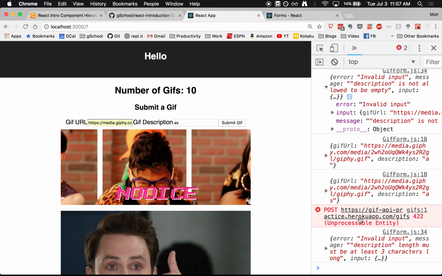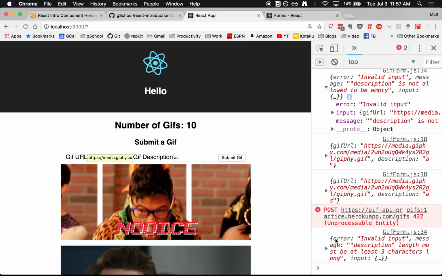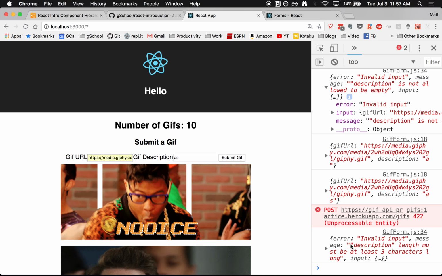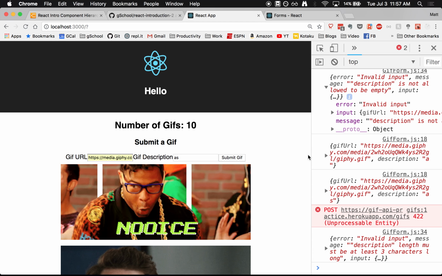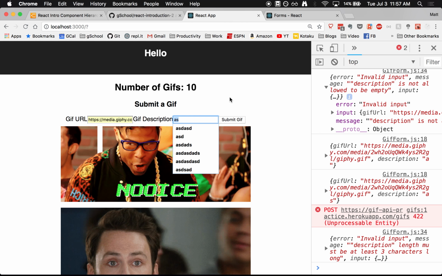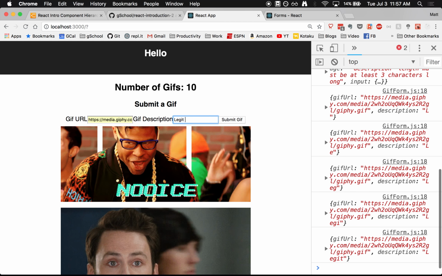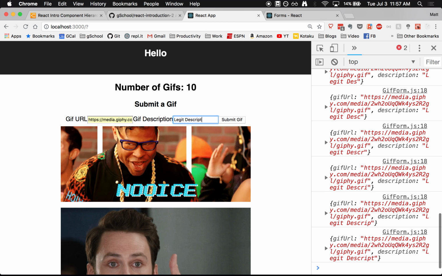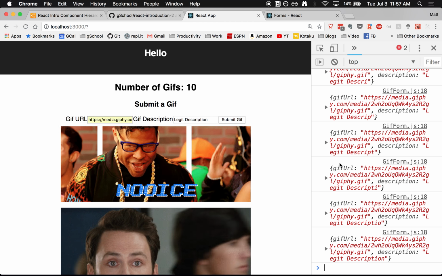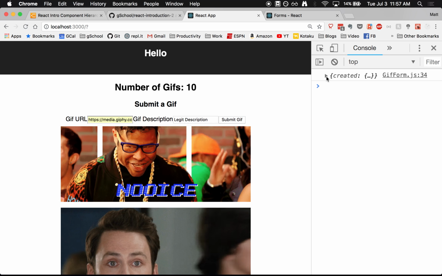Ultimately, though, we are getting information, right? Our app isn't crashing. And if we wanted to make this a more complete app, we could display that error on the page, right? And let the user know what they've made a mistake on. But let's modify it again now, and let's give it a legit description. And let's see what happens when we submit now. So, looks like it succeeded.